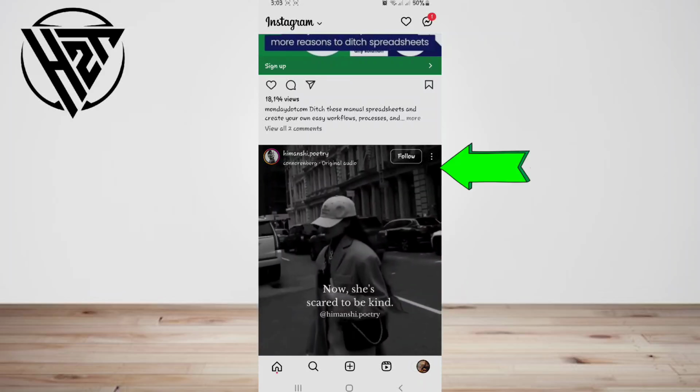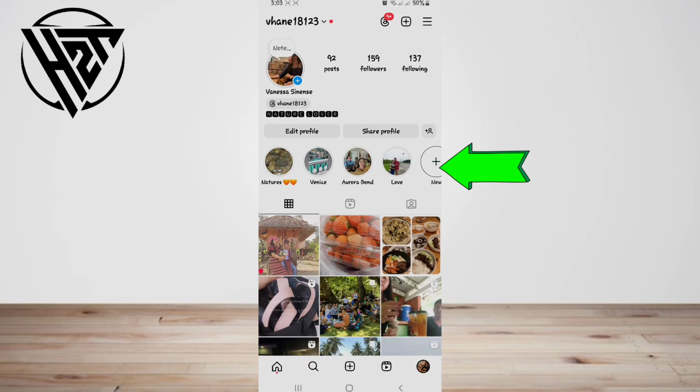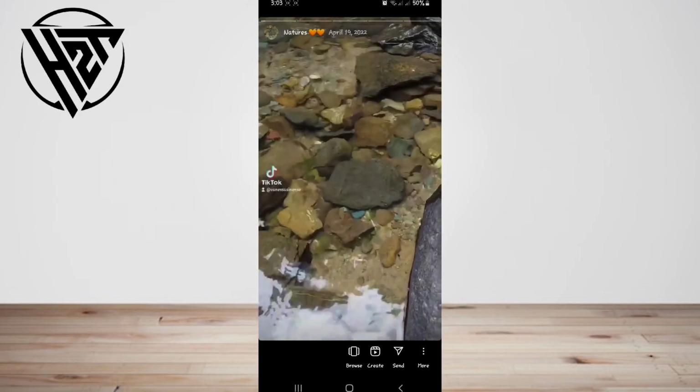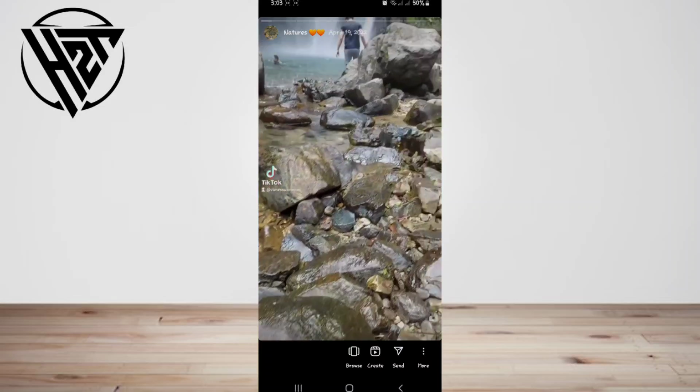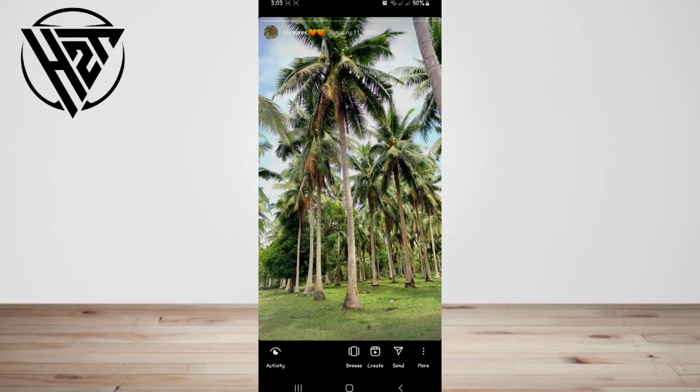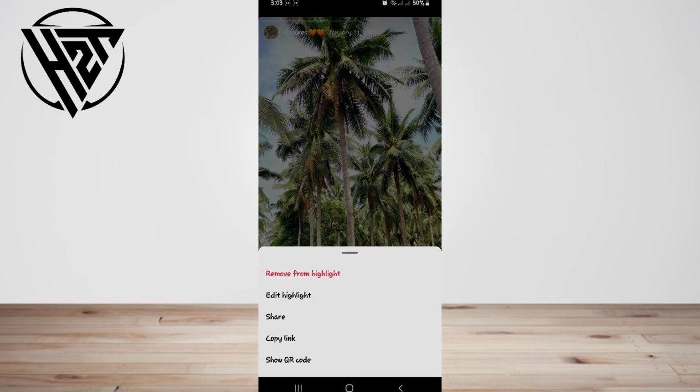Go to the particular story highlight and open the story. Swipe up or tap the three dots and select the remove photo or video option. Then hit confirmation.